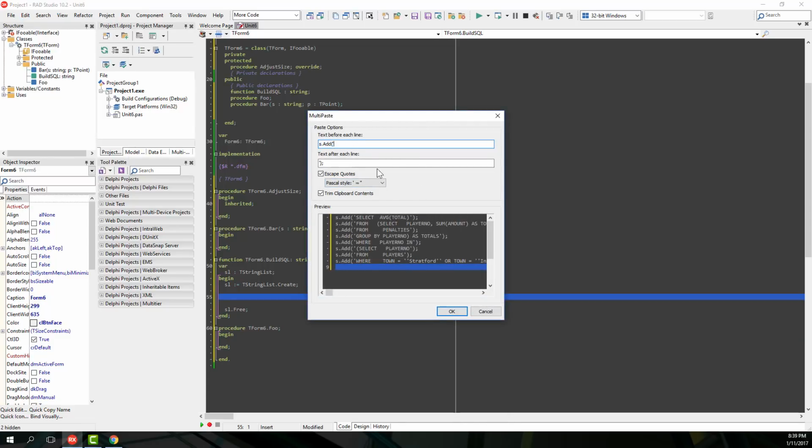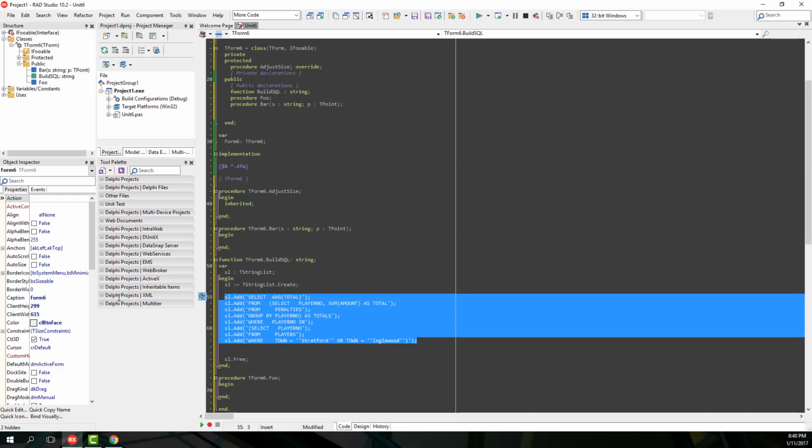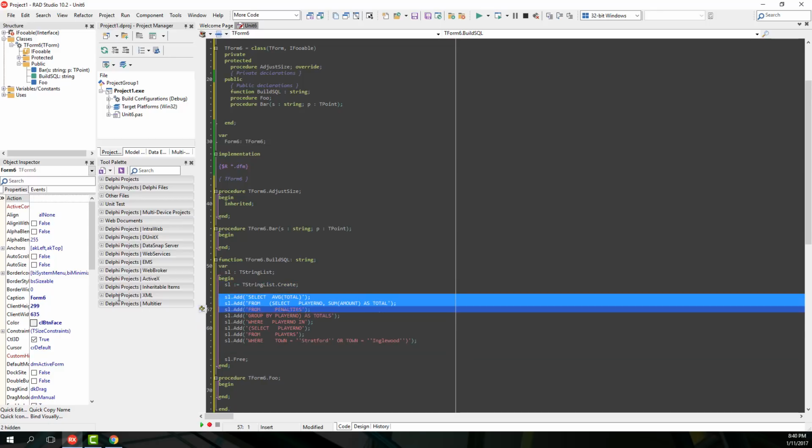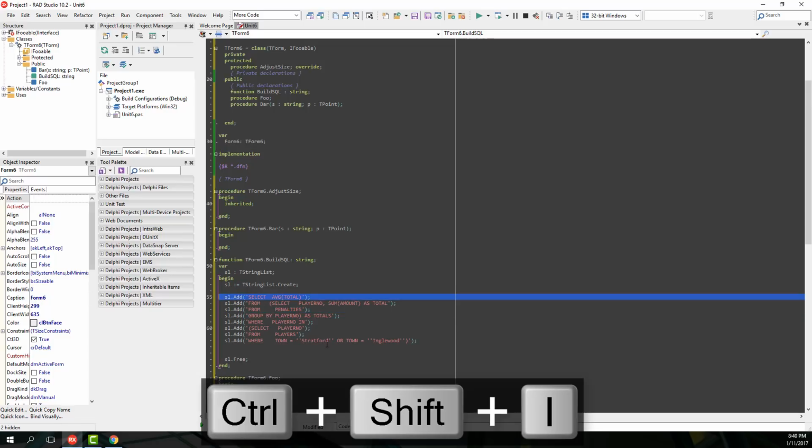So I've already done this. So I've added sl.add and a quote and terminate it, and we'll see that we're escaping the quotes, and we can see it's double quoted there. So I can turn that on and off, and there we have it. And I'll just indent that with tab, or you can use Control Shift U and I, tab and Shift tab to indent.